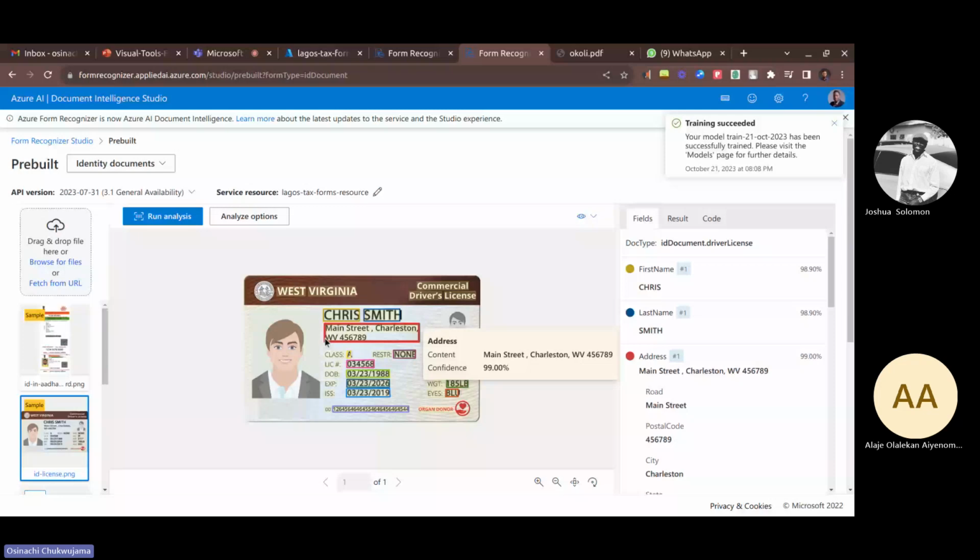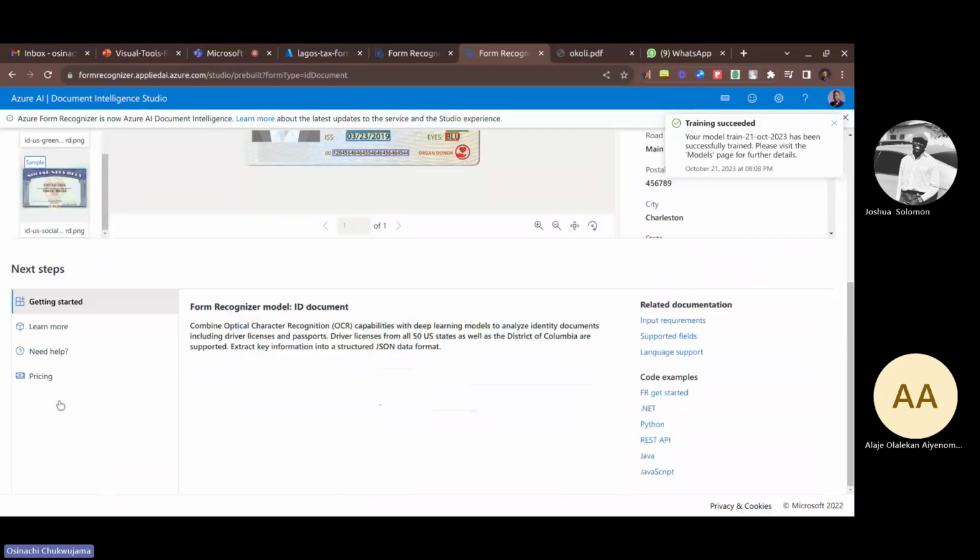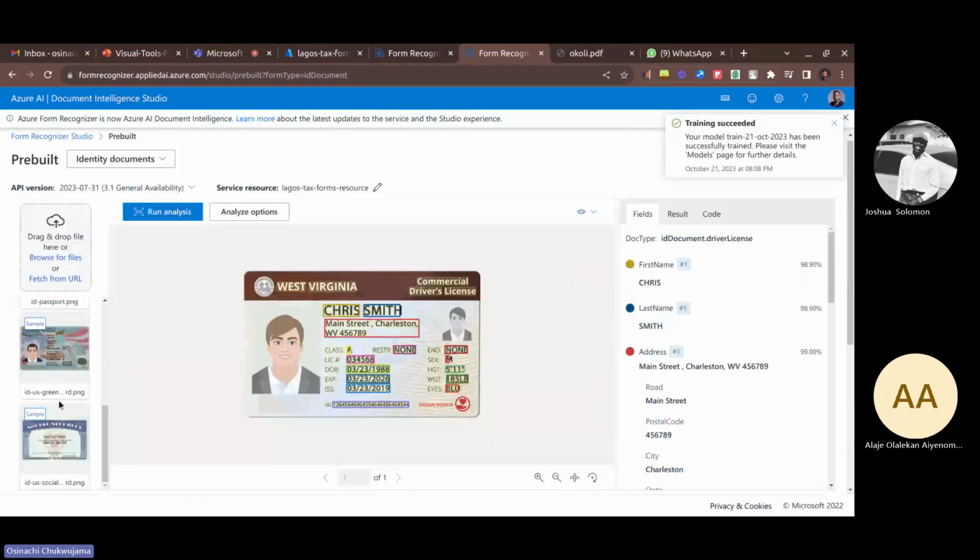So the Azure team were able to really label these different fields so that you can use it normally. So for most, this was labeled on many different ID cards. So if you want to recognize ID as a business use case, you don't need to train another model. You can just use this existing model, right?